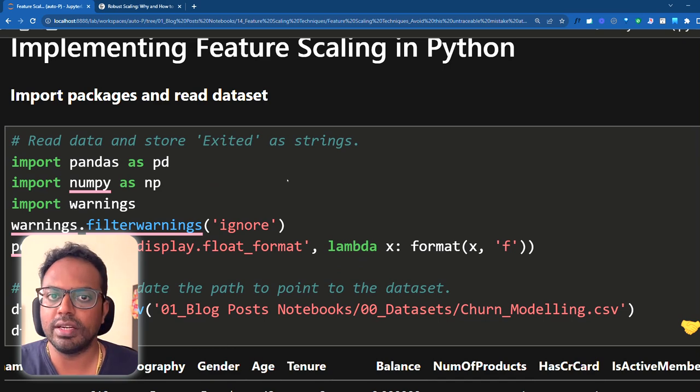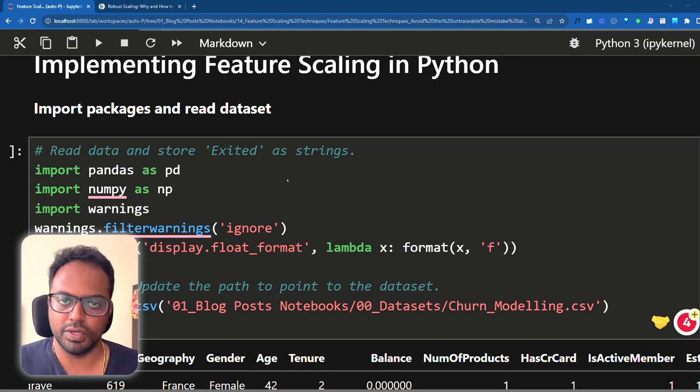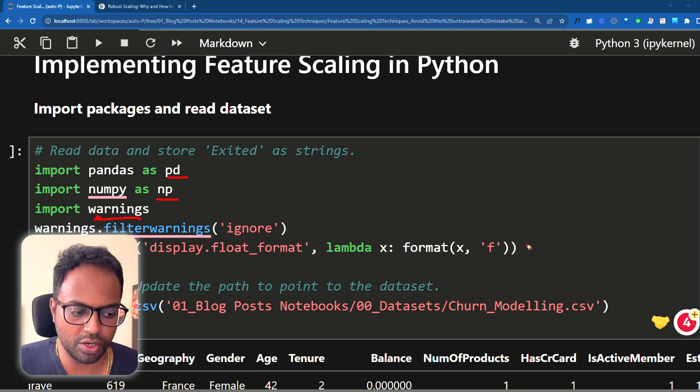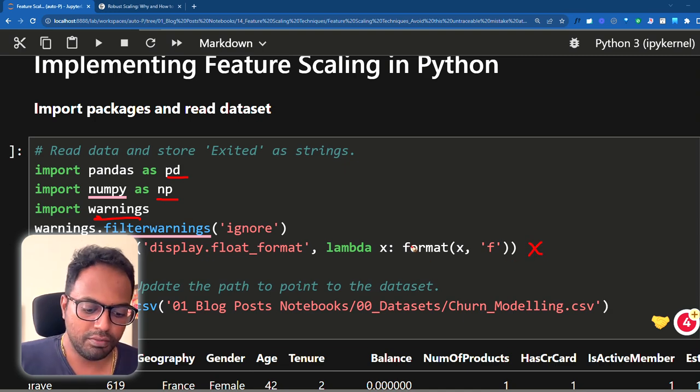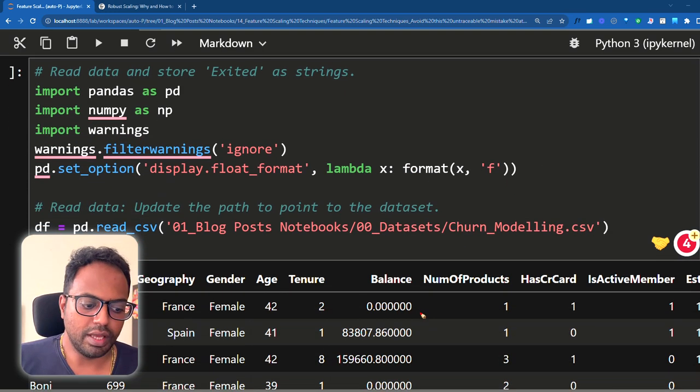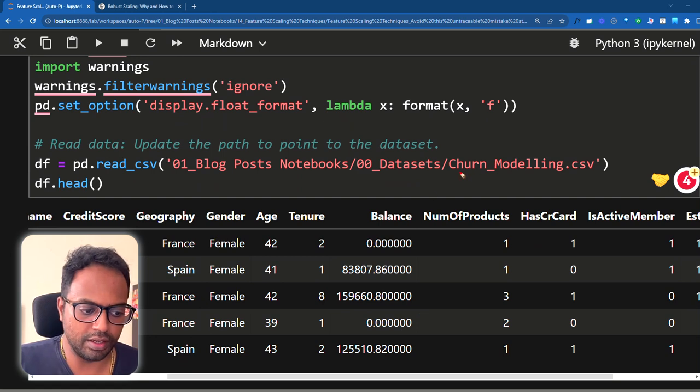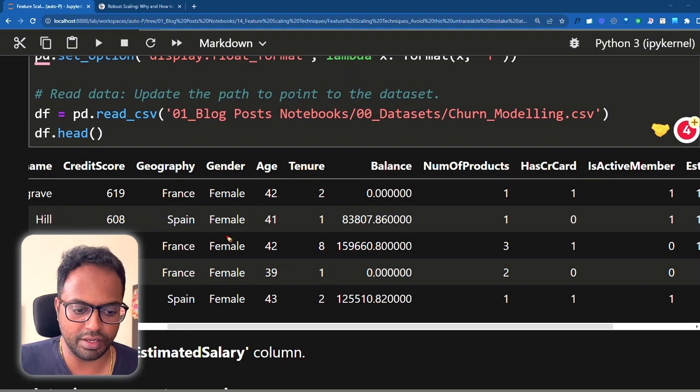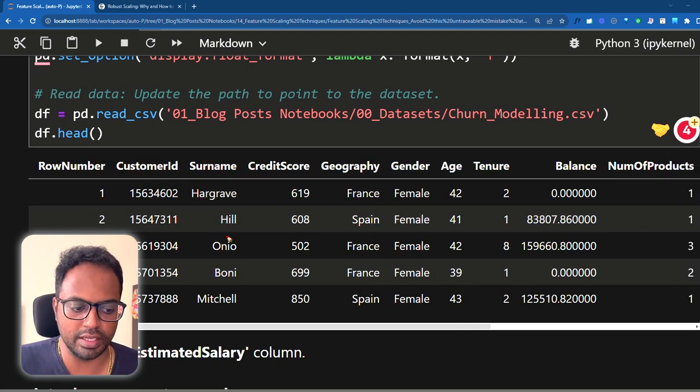Let's see how to implement all three techniques in Python. First we will import the packages: pandas, NumPy, and warnings, which we ignore, and set some options, which is optional. The first step is to import the data. You can download it from the link in the GitHub repository. Now import this data set, and this is how it looks. You have the different customer names, their credit scores, and all this data is present here.